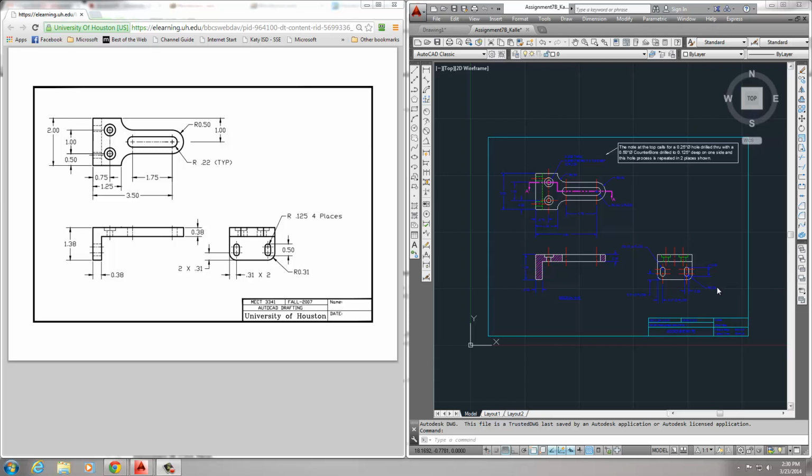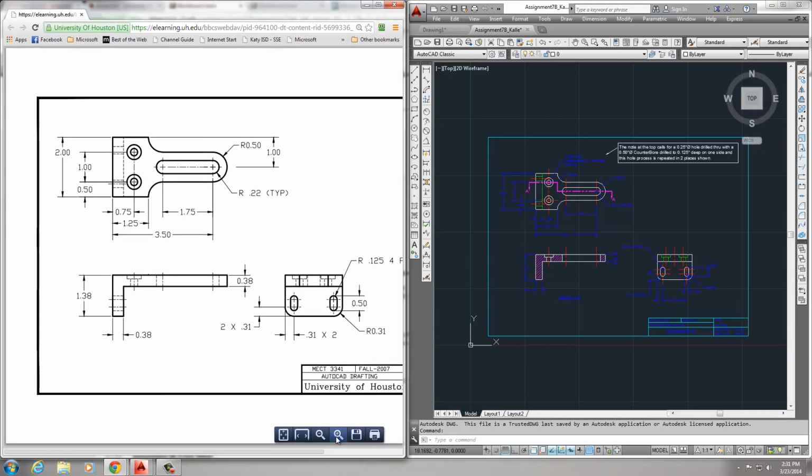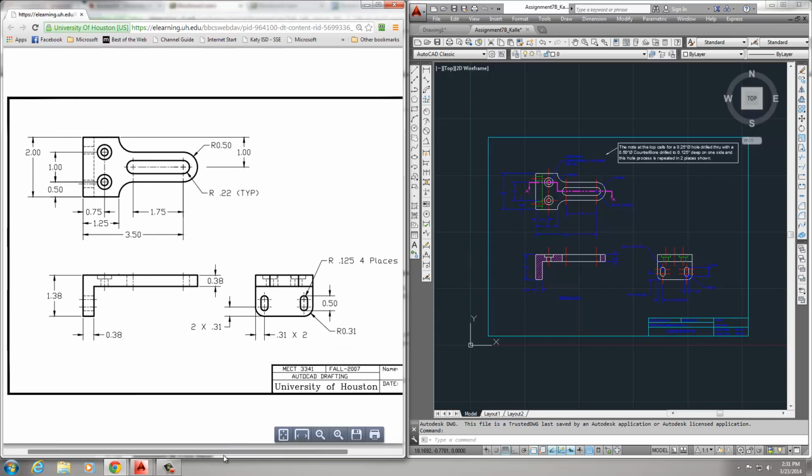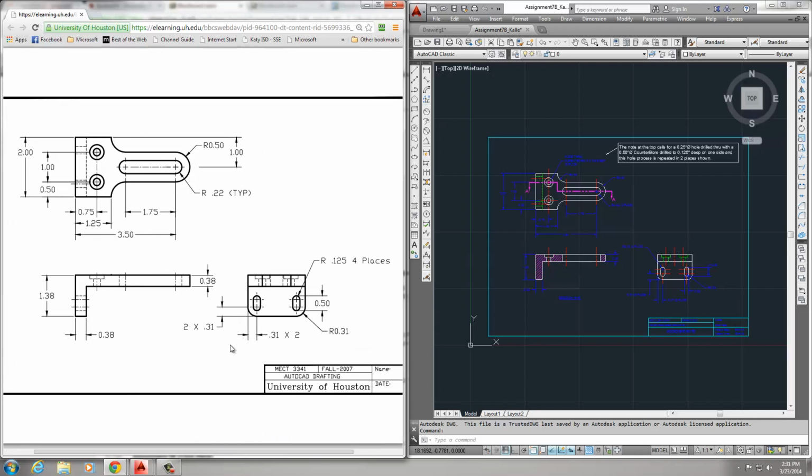Okay, hello everyone. Let's continue on with assignment 7B. This is the bracket drawing that is given as a PDF. On the left side you can see it. I do want to make sure you understand that you're going to be drawing it just like this, except you're going to be adding what they call section lines.